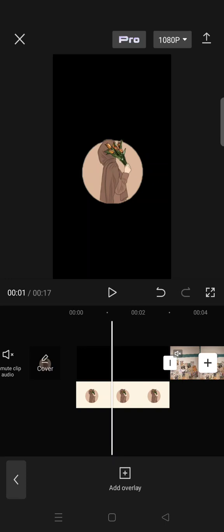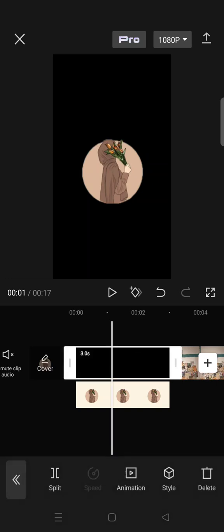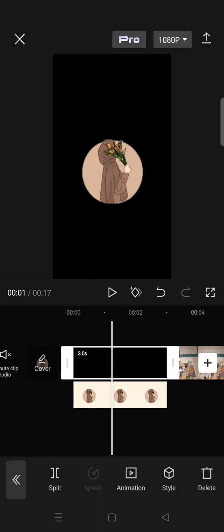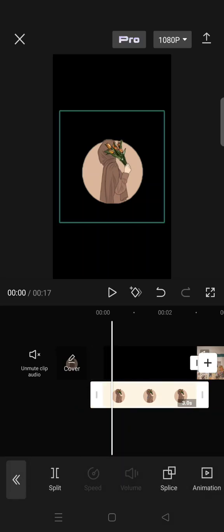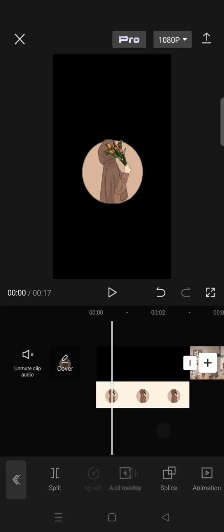In this video, I'm gonna show you how you can make a logo zoom in and out intro on CapCut. So here, what you need to do is import your clips and then add a black background like this at the beginning and import your logo as an overlay aligned with the black image like this.